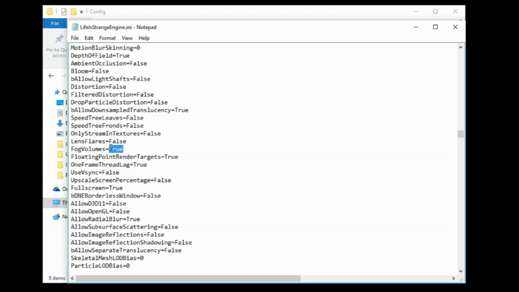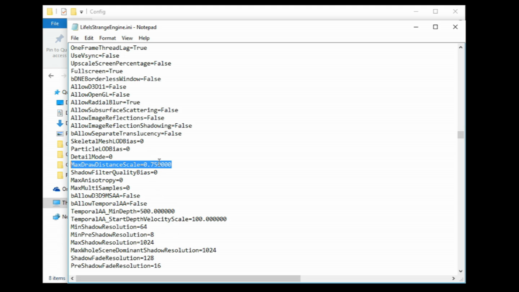Max distance scale is another good one. It controls the draw distance, so we can reduce it to just 0.5. Let's give it a try.